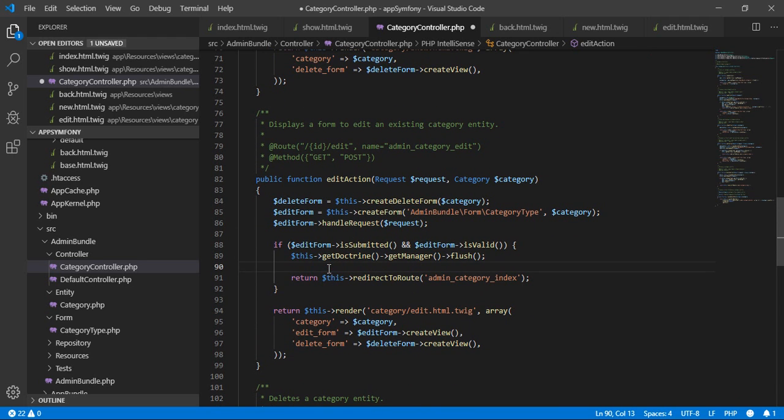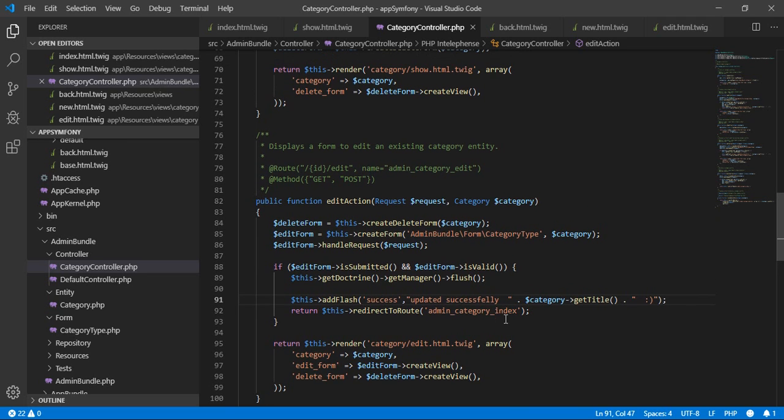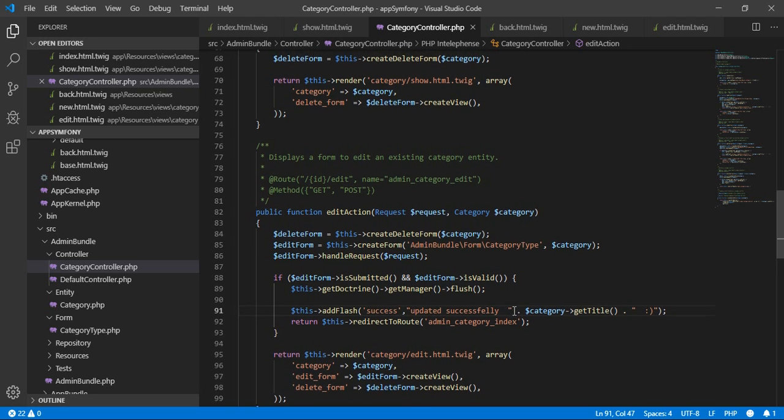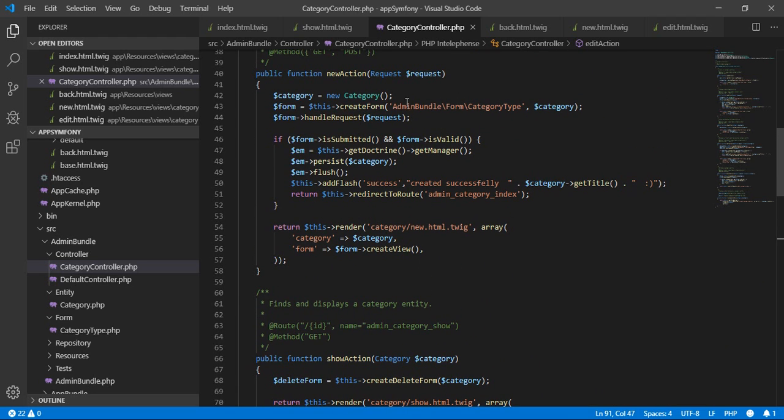And before the redirect, let's create our flash, and let's change in here updated successfully, and now let's go and see where to show this flash. So we know that we will show it in admin category dot index or our category list. Why? Because edit action and new action, both go to the same route or to the same page.